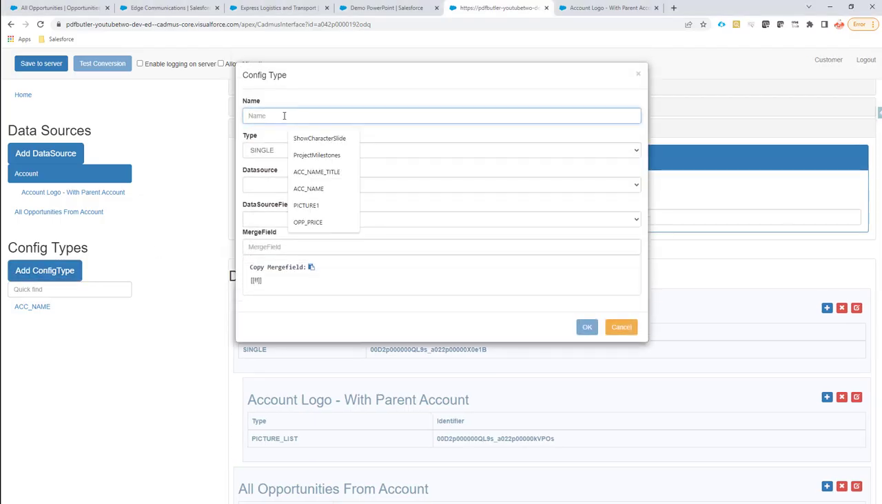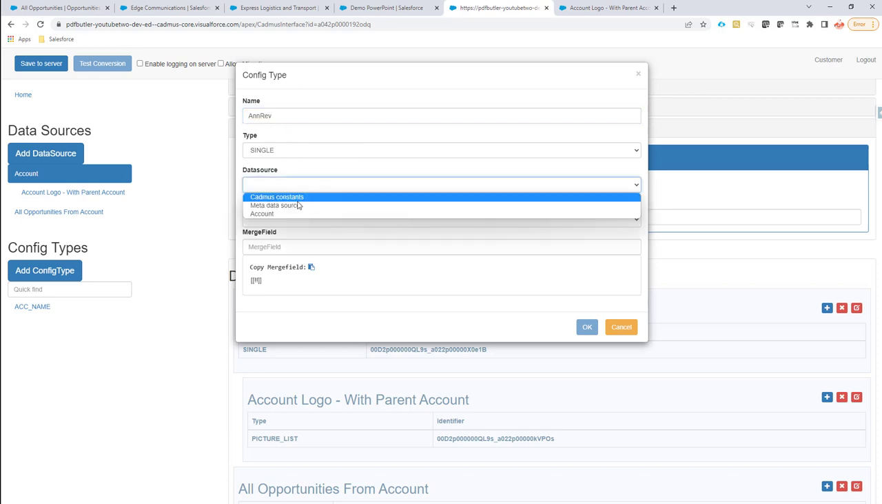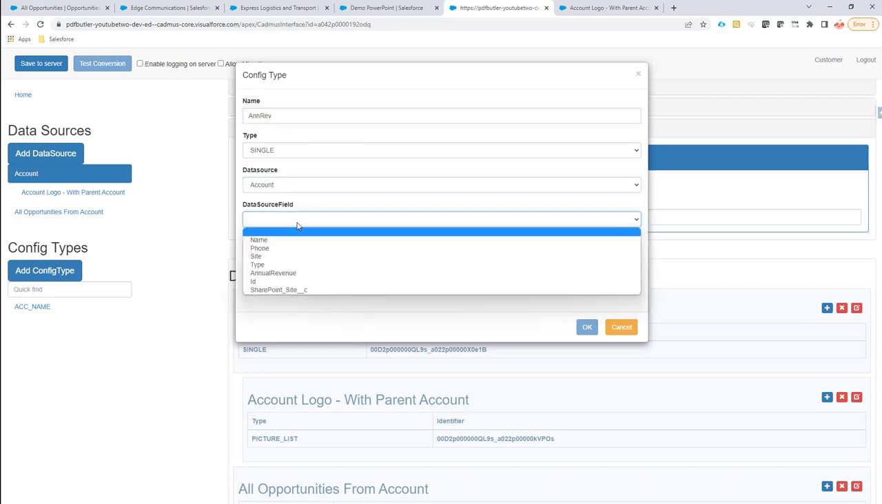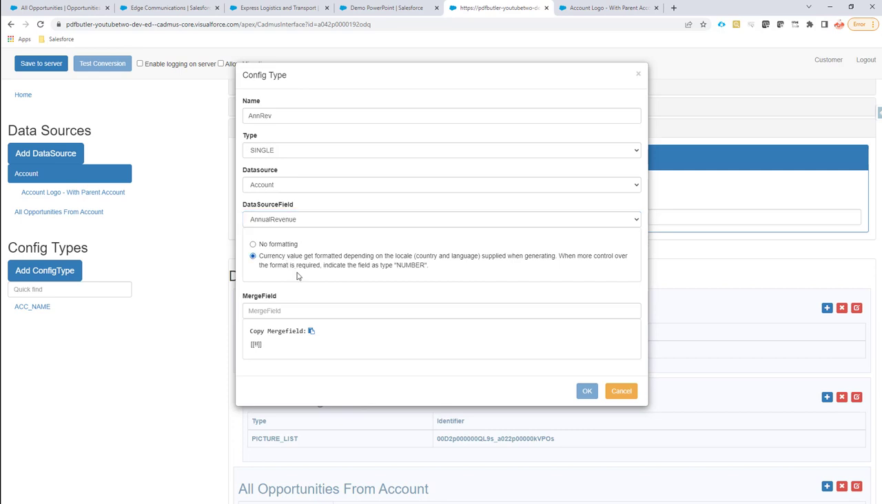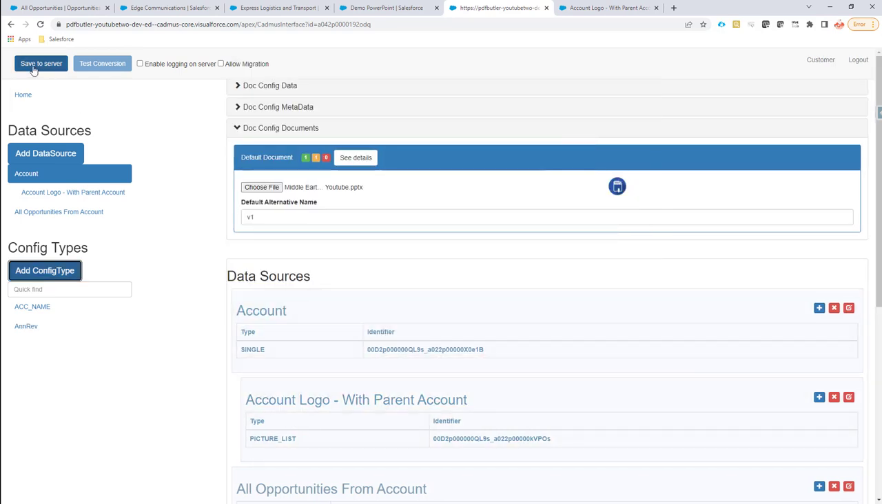Okay, so I'm going to take this one over here, then take account, annual revenue. I want, of course, currency formatting, and then fill in the annual revenue. Okay, let's save this, and let's maybe already do a test to see if this is working fine.